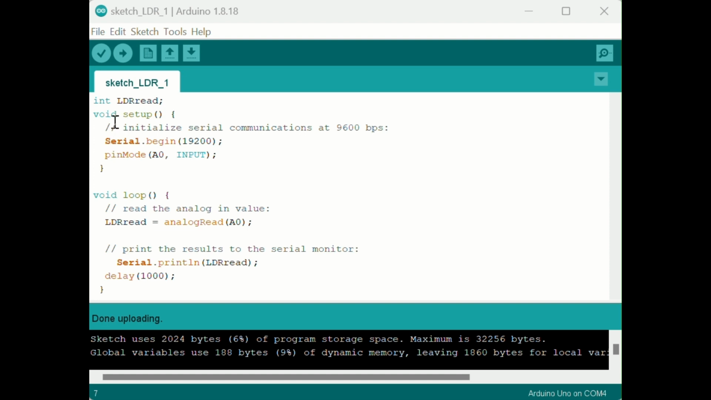As I mentioned, there are two parts: void setup and void loop. Basically, what void setup does is tell the devices to be ready. We tell the devices, be ready, now communication is coming. It's like knocking on the door.